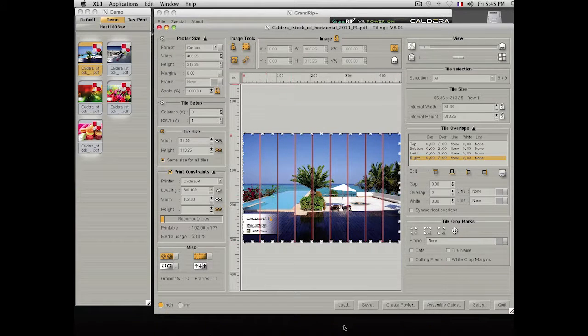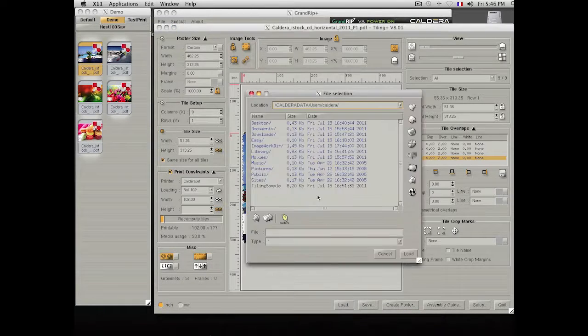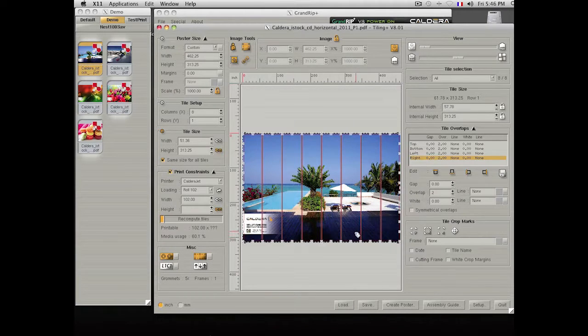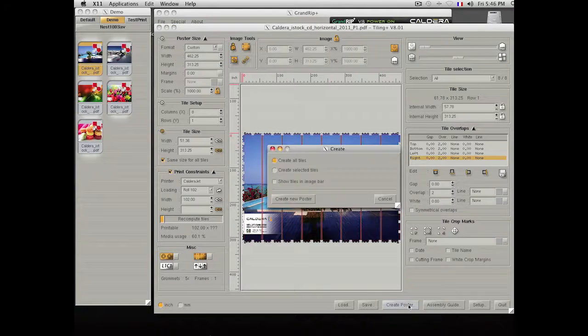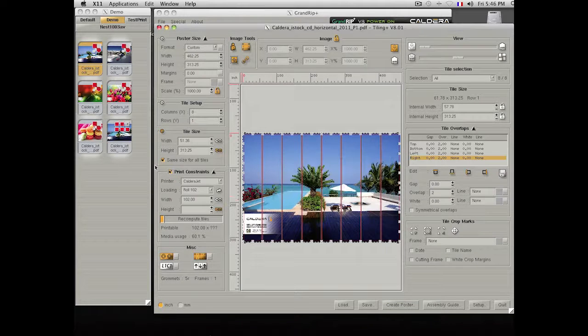Tiling also offers a unique feature to load and save templates. We can reload a tiling sample, which contains a predefined set of tiles with a specified number of tiles, overlap, and grommets. Once you are ready, you would need to click on the Create Poster button, then click on Create New Poster, and the tile image will appear inside the software.